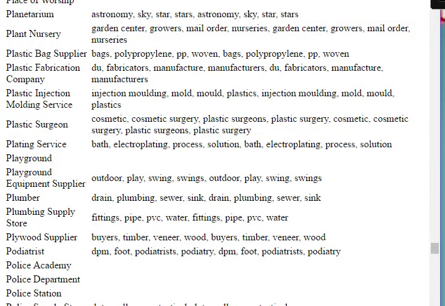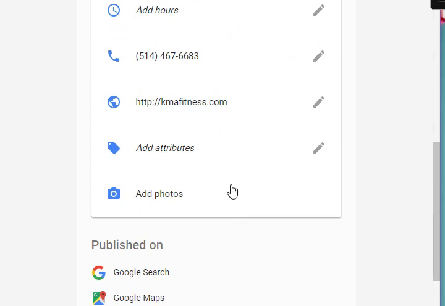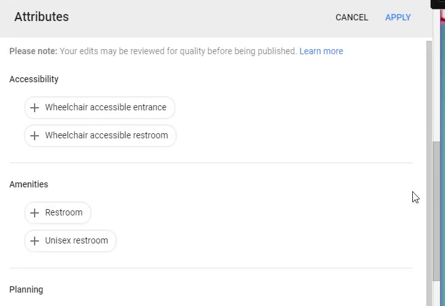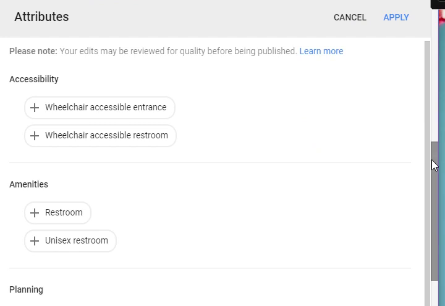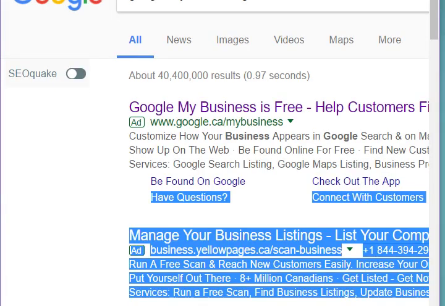One of the things is if you go to attributes, for example, and I'll scroll down to the bottom, there's a note here that says, please note your edits may be reviewed for quality before being published. You click on that to learn more. That leads me into the Google Guidelines, which you want to make sure that everything is correct and within guidelines so you don't get flagged. That's easy to find by going to Google My Business Guidelines.